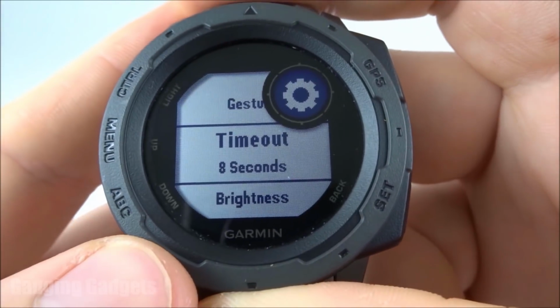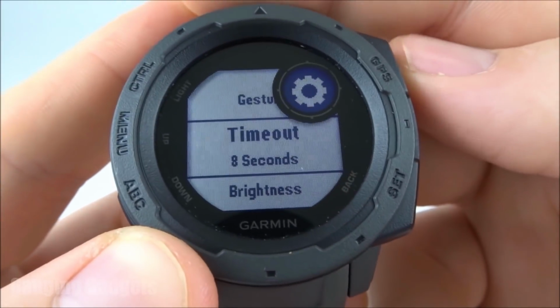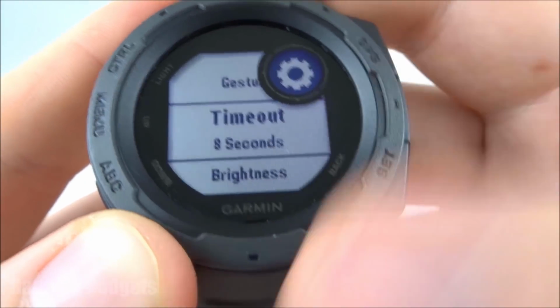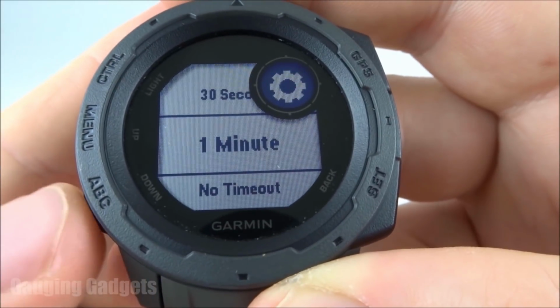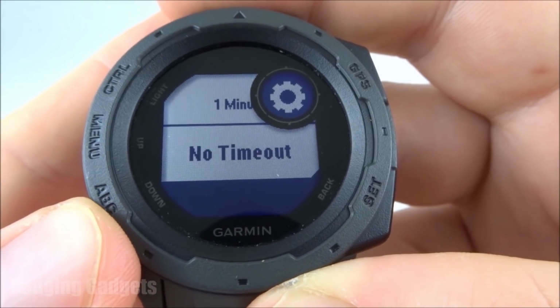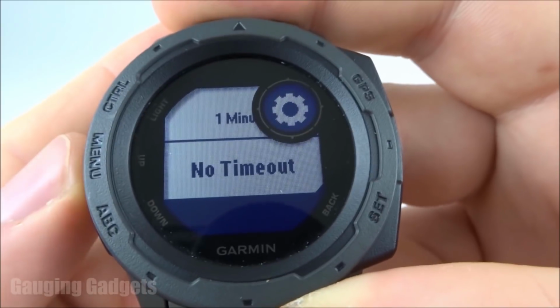Next we can configure the timeout settings for the backlight. This is how long the backlight stays on once it's been turned on. As you can see, you can have it stay on for a pretty long time, including no timeout, which will just constantly have the backlight on. That's going to run your battery down.